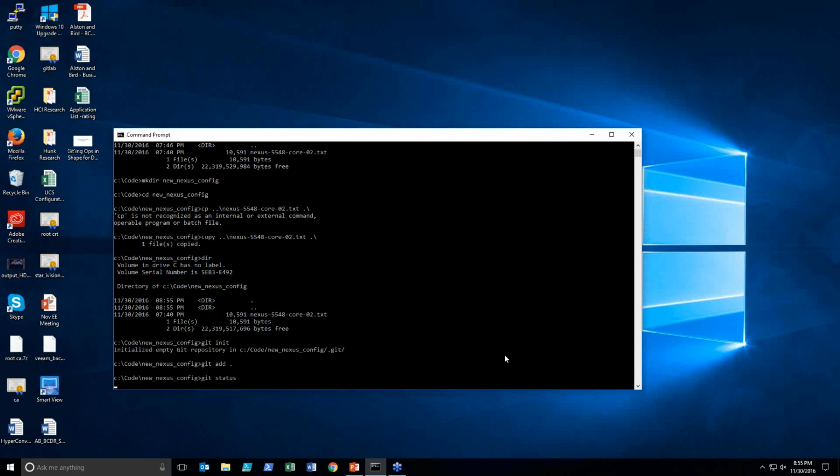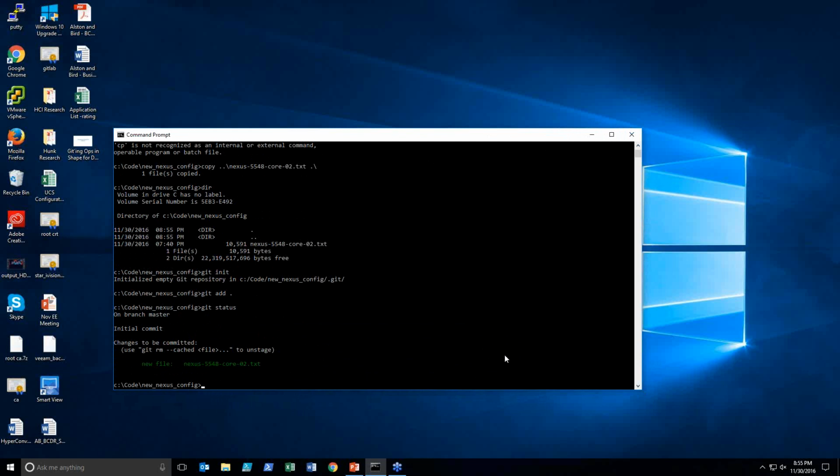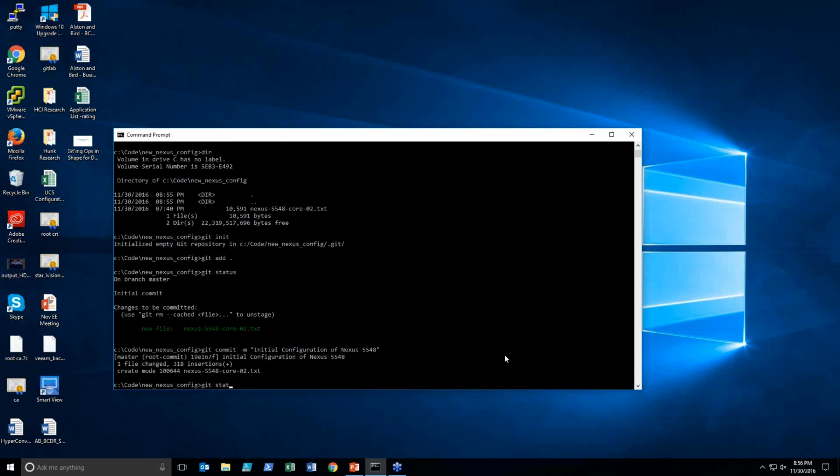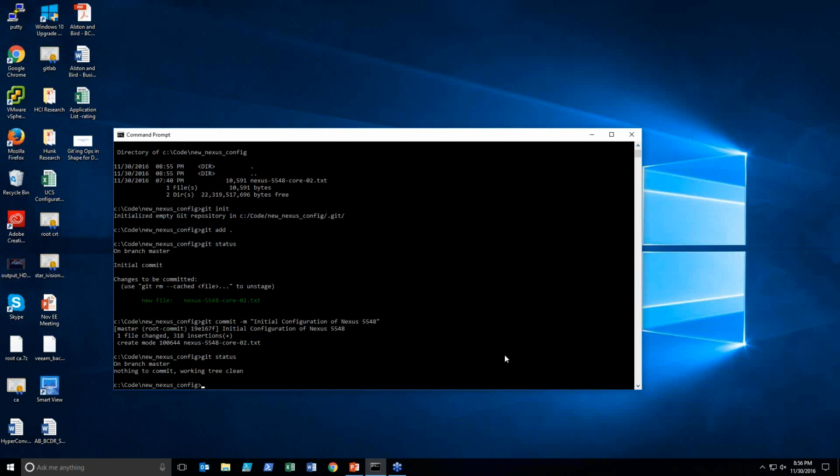All right. Yep, so there's the file. Then I want to do an initial commit. So this is going to take this file that I've just added and create an initial checkpoint, per se. All right, cool. So I've got the file in there. I've got the first commit done.